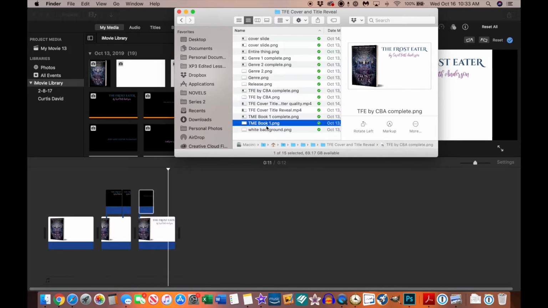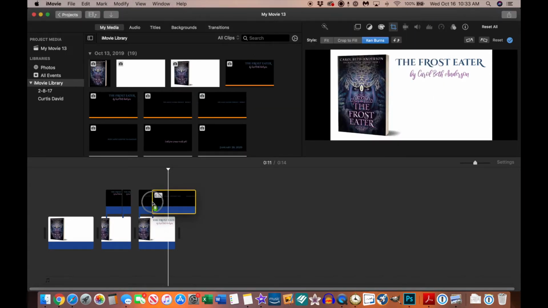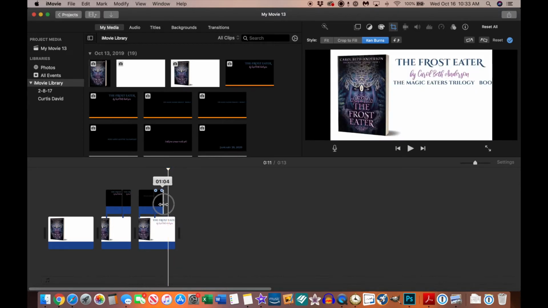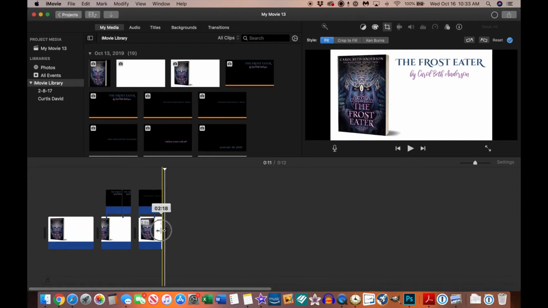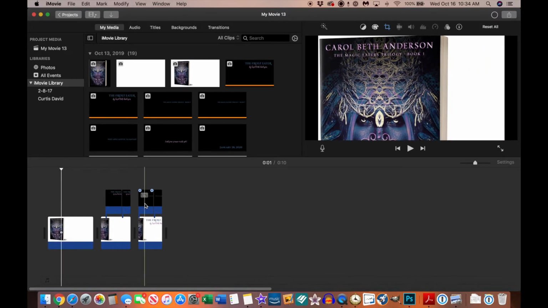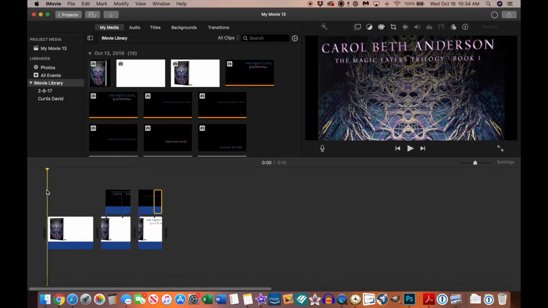So I'm going to take that same one, tmebook1.png, move it over here, make it really short like I did before, just to have that little bit of still time. Move it over less than a second long. I'm going to click this bottom one, make it end at the same spot. Let me show you how this looks. Oh, I forgot to click fit again. Okay, click that second slide that's supposed to be still. And now let me show you how this looks so far.